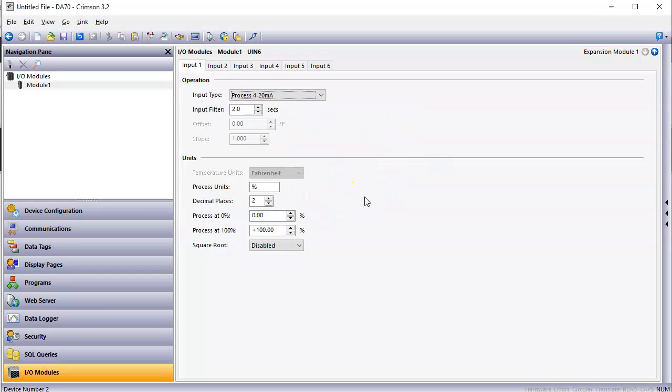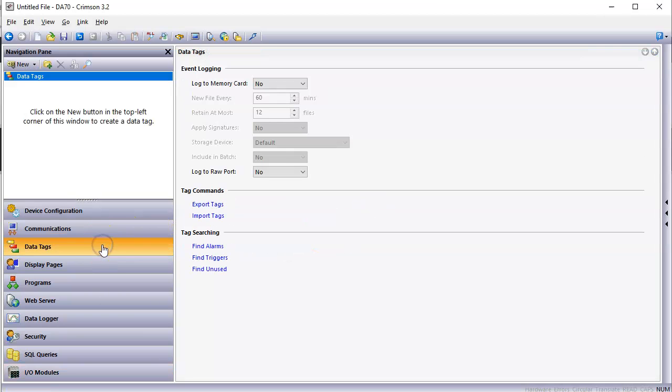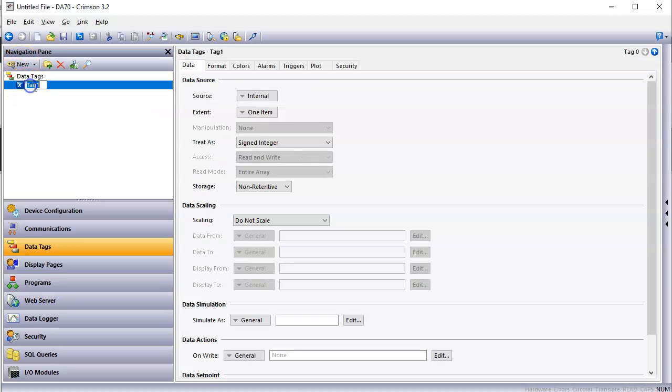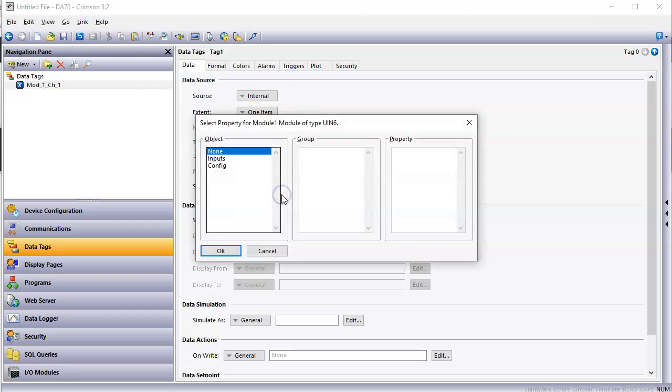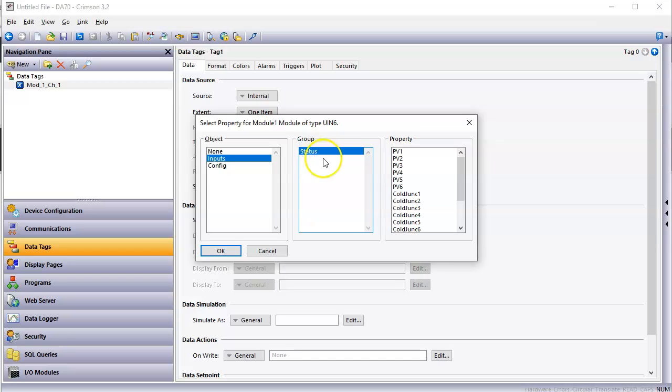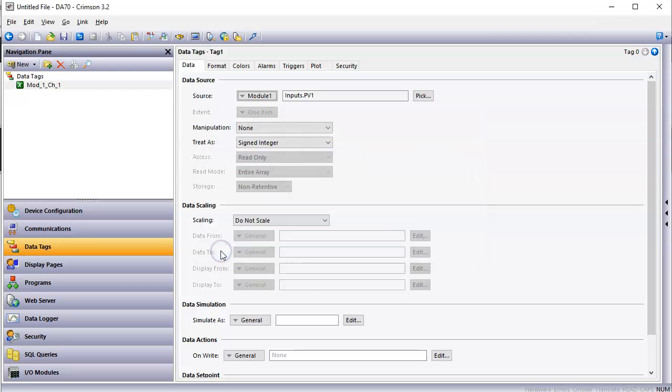All right, so since I said that, I'm going to go over here to data tags on the left. I'm going to create a new integer tag right here. I'll call this one mod 1 underscore channel underscore 1, because that's the first channel. Notice it's blue, so I'm going to map that by hitting the pull down right here and going down to choose module 1. There's that module. I'm looking for the inputs, so I'll click inputs, status, feedback, and choose PV1, process variable 1. I'll click the OK button. Notice it went green because now it's mapped to it.